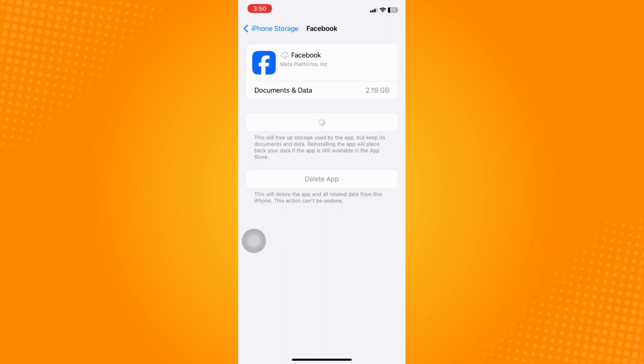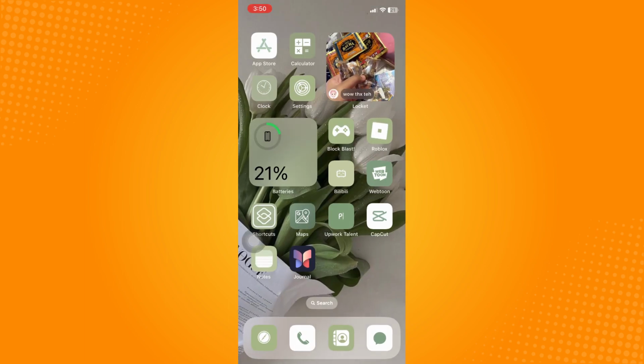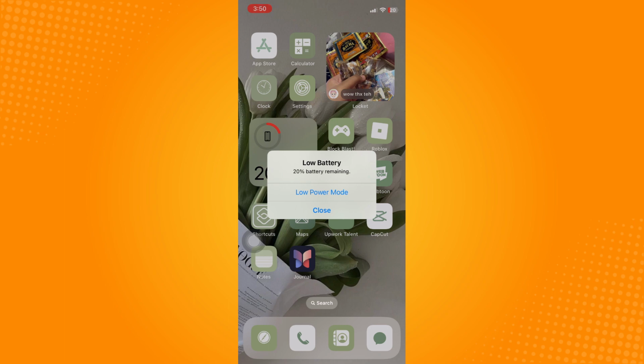Now what it will do is basically reinstall the application, but the documents or the data or the accounts will still be intact there. It will simply refresh the application and basically clear the cache of the application too. And basically that is how you clear Facebook cache on iPhone, and that is all for today.